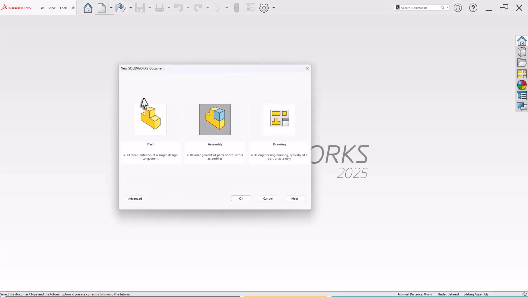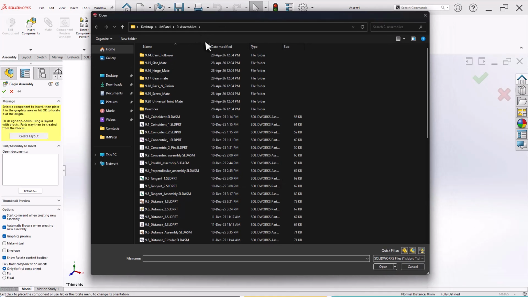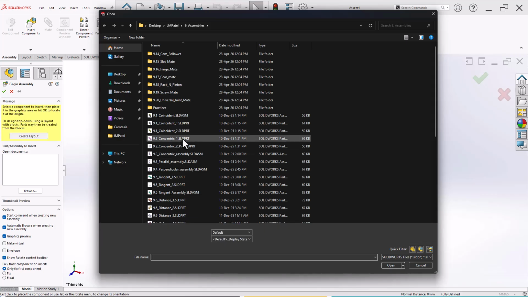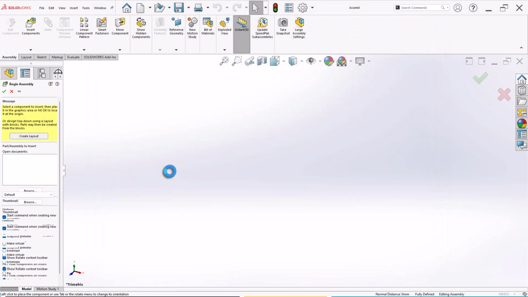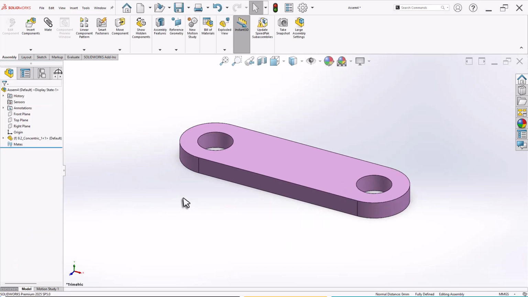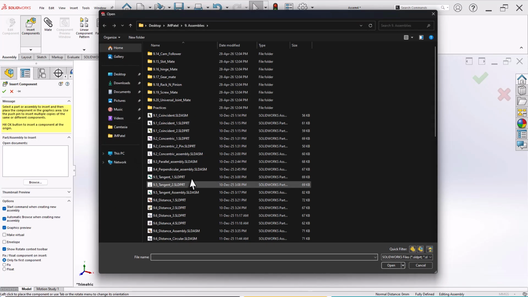So start new assembly. Now here I'll go with the default settings and I will choose the respective parts. So first part will be our link and click open. So I will add it like this. So look at your design tree, the component is added. Now let's insert another circular pin.